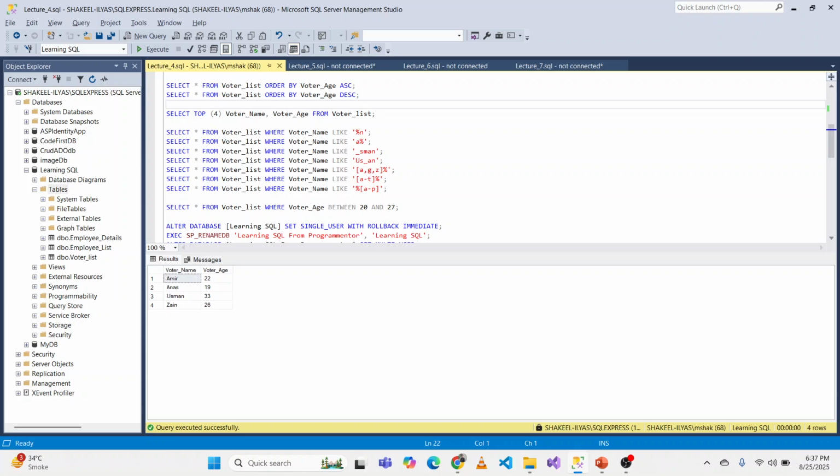LIKE operator works by matching something. Percentage means many characters, and n means the last character will be n. If I run this, it will select only those whose name's last character is n. You can see Usman, Zain, Gufran are the only records displayed. And if I run this command, records whose name starts with A will be displayed. Like Usman, with a single character, any character, but the remaining characters are SMAN. So when I run this, only Usman will be displayed.